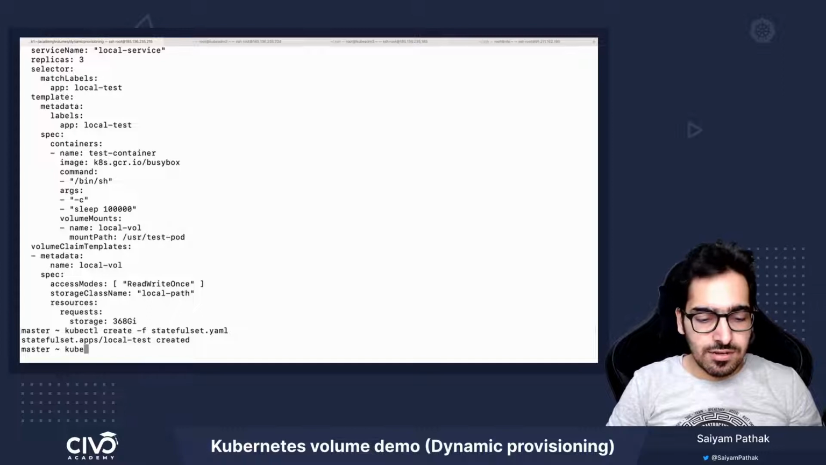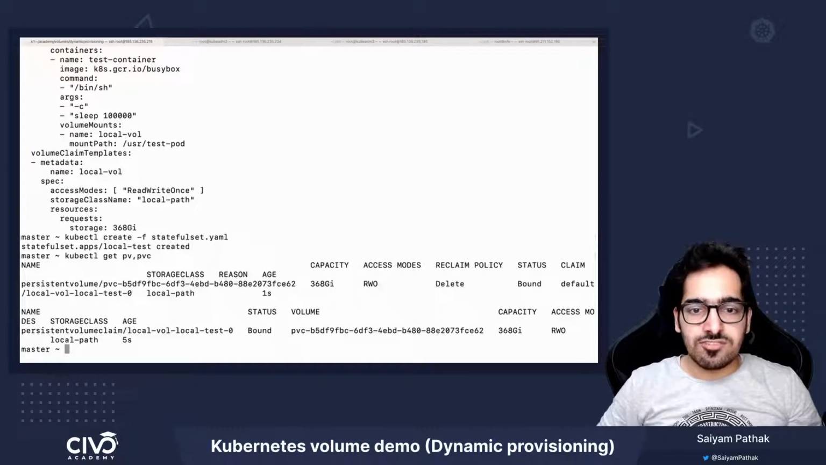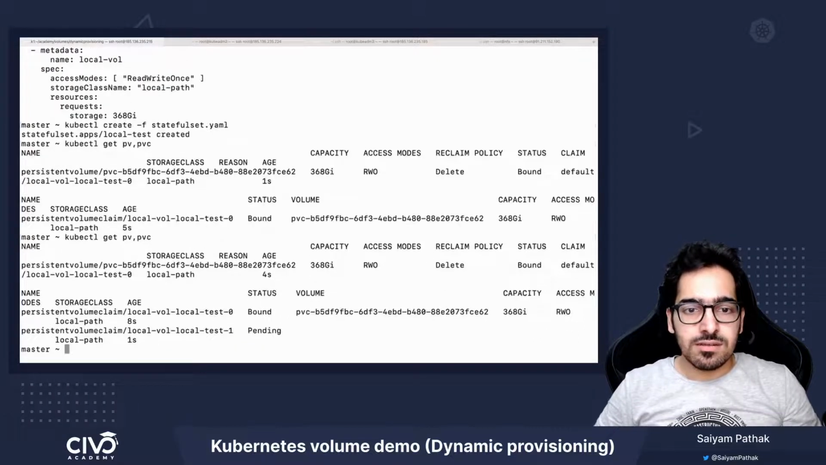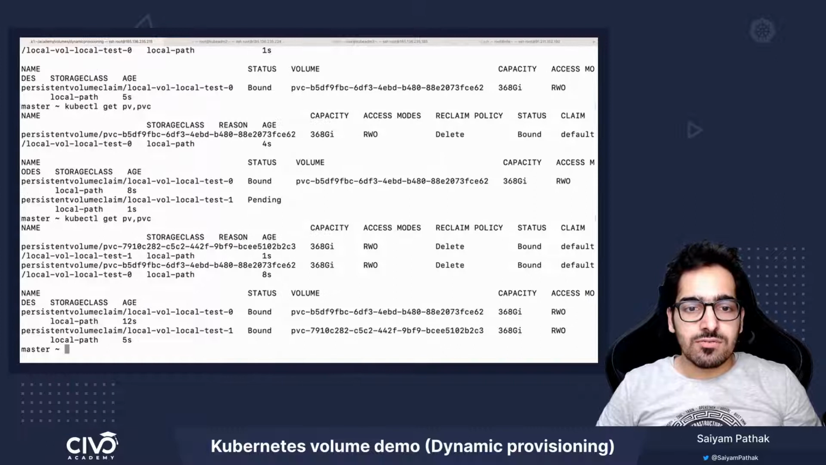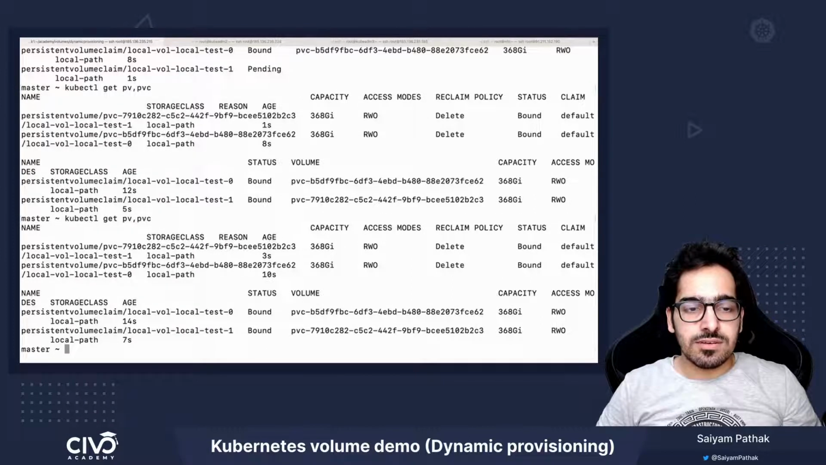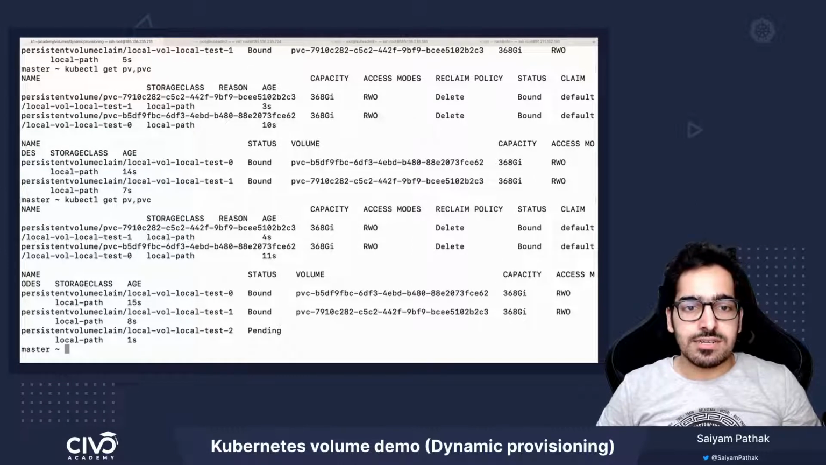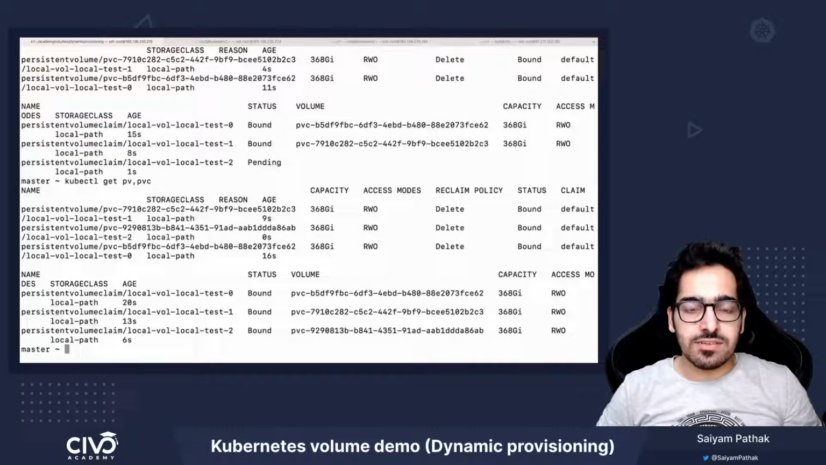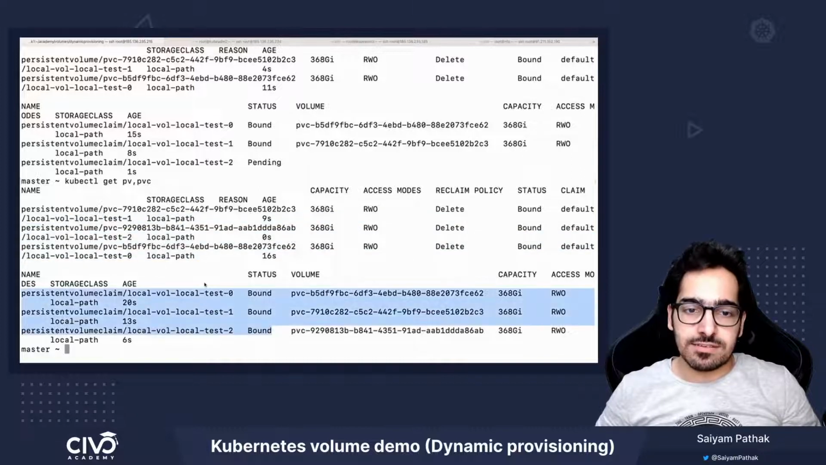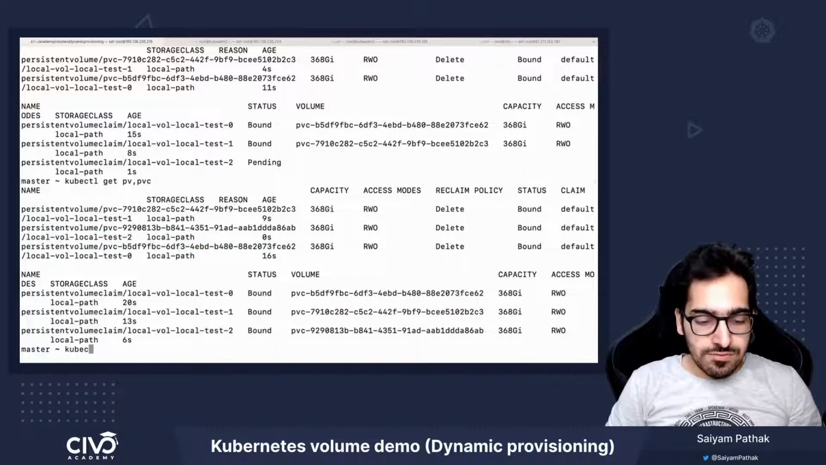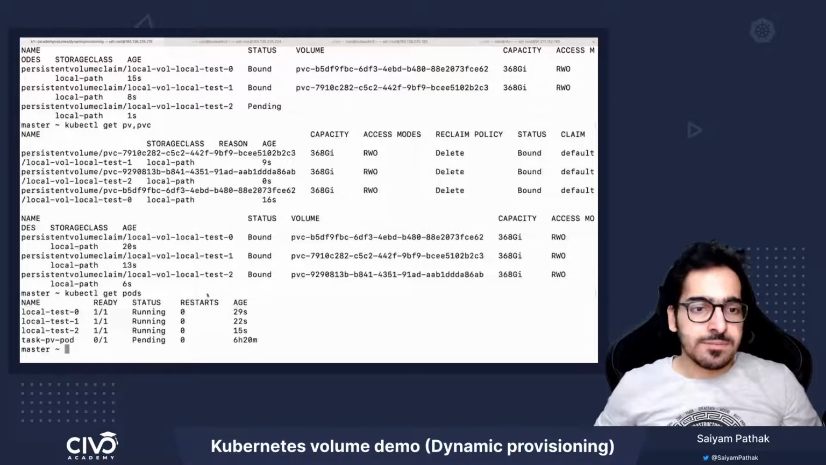Stateful set is created. Now let's see kubectl get PV and PVC. So they'll start creating one by one. One is created and bound already for local-test-0. For 1 is also bound. Now it will get created for the second one. Yes. So local-test 0, 1, 2, all 3 PVCs are created and the respective PVs as well, and they are in bound status. So we should have 3 replicas of the pod running, and they are running: local-test 0, 1, and 2.